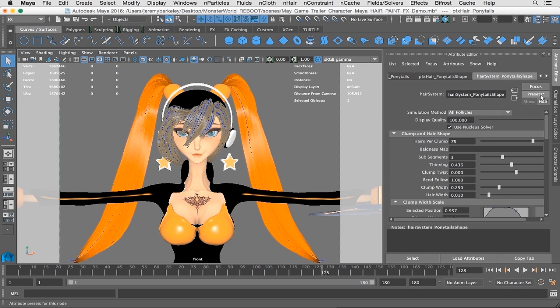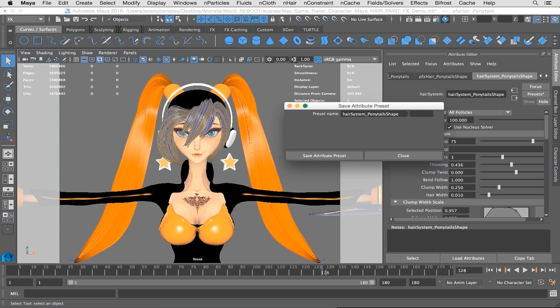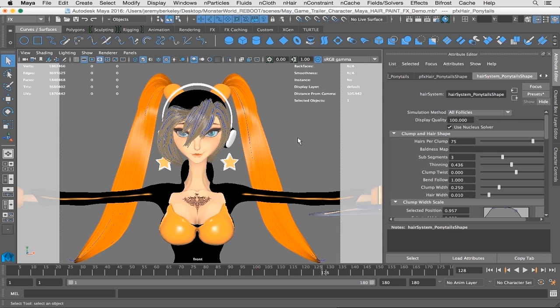Let me save this preset because I really don't want to have to do this all over again. Presets are perfect for situations such as this. So I will name that May underscore ginger hair. For presets, I'll just name it something different. Yeah, May ginger hair is fine. Save attribute preset, and that works just fine for me.